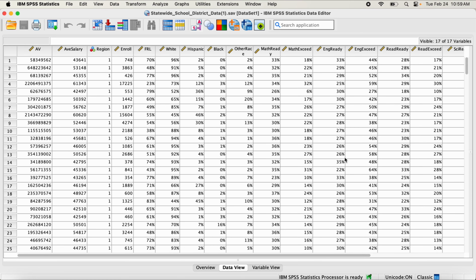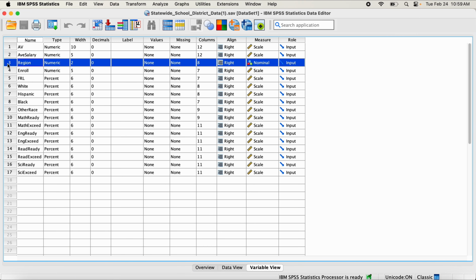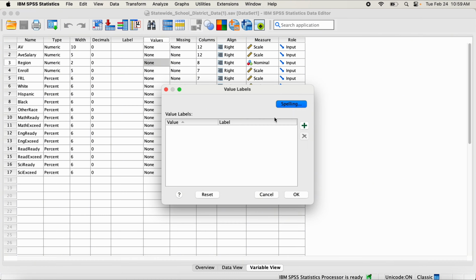In this video, I will be demonstrating an independent sample t-test. So before we begin, this is my data and I'm in variable view. I'm checking my region to make sure that the type is numeric, the measure is nominal, but the values are showing none, and I need to change that. So I'm going to change value 1 to region 1, and I'm going to change value 5 to region 5.